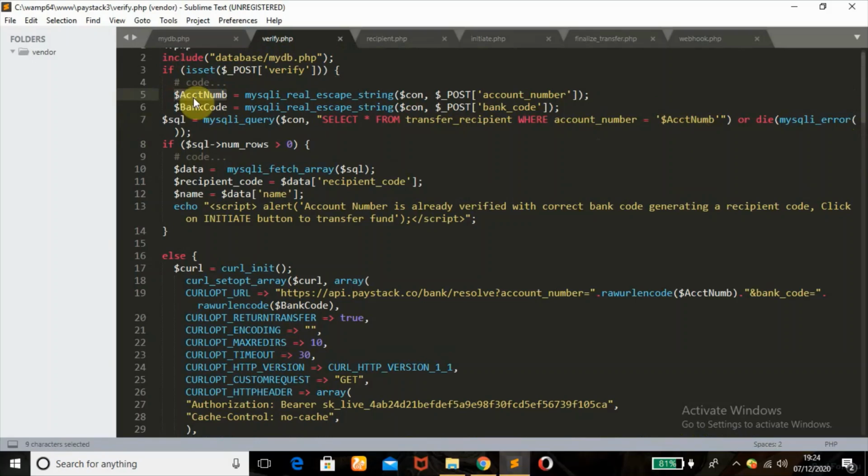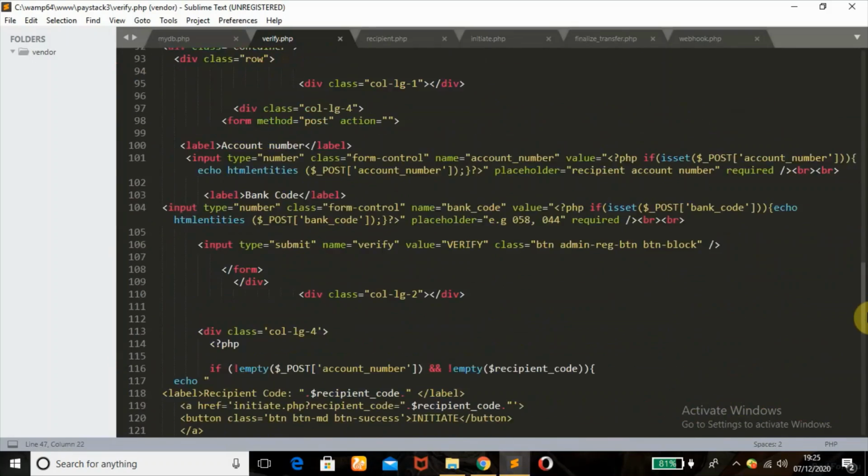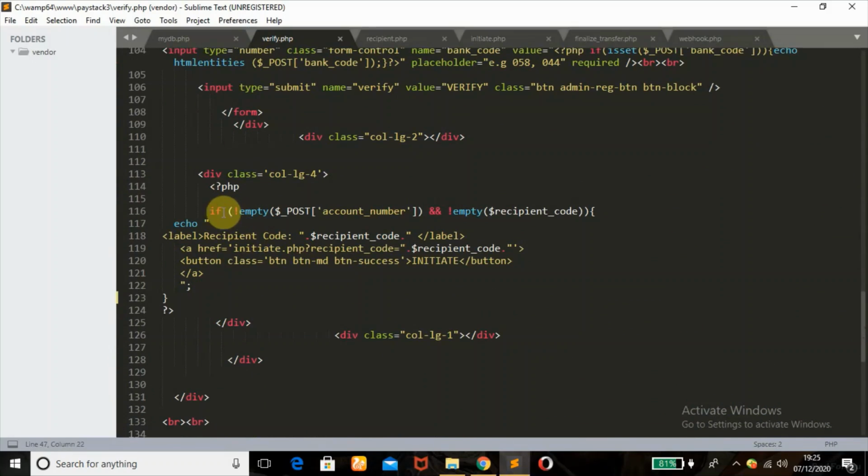So this account number variable and bank code variable are coming from the form. We appended that to this URL. So once this is verified and the status is true, the user will be directed to the recipient.php as mentioned earlier. So that is it. And also when we scroll down here, we can see the condition that I passed there.